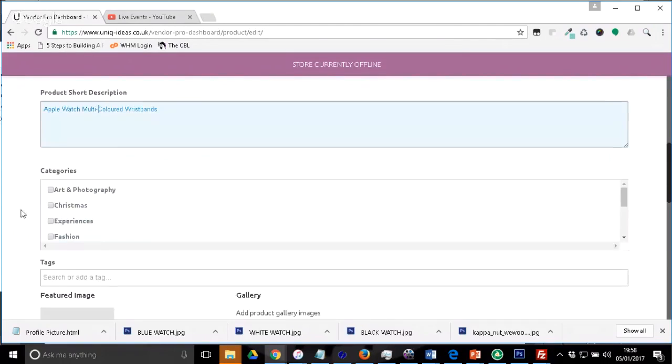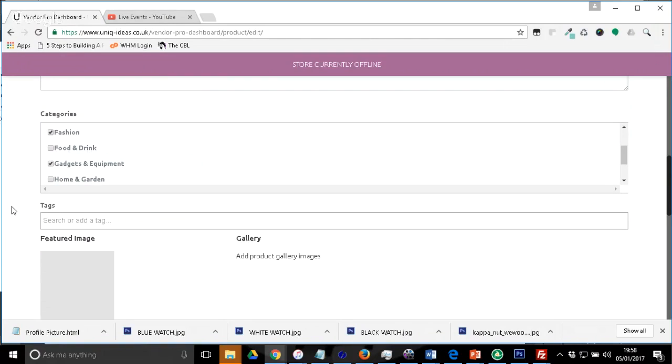Okay, and in this section, you want to be adding categories so people can search for the product depending on category. So in this one, I'm going to put fashion and gadgets and equipment because it's quite a cool product. So I would say that it's a gadget.